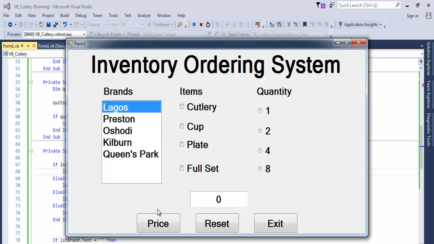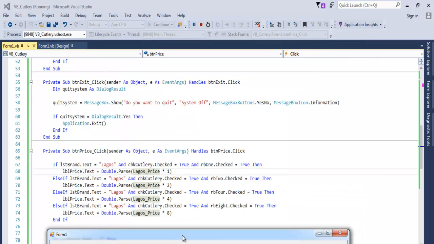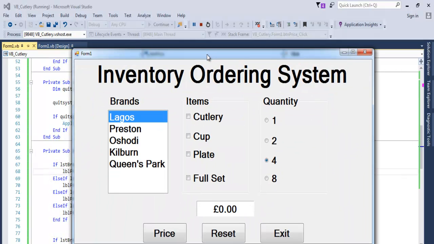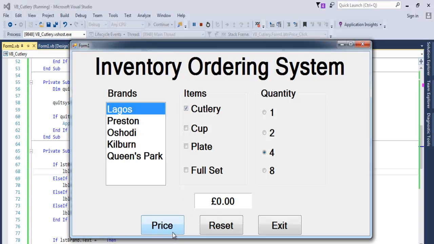Okay, we selected Lagos and maybe we selected these and maybe 4 of those there. Let's see what happened. This is not selected. Let's see, what did we select? Okay, we're only talking of cutlery. Let's go for cutlery. There, that's the price of it. Supposing we select 8 and that is working fine. This is not working because there's nothing there to select.